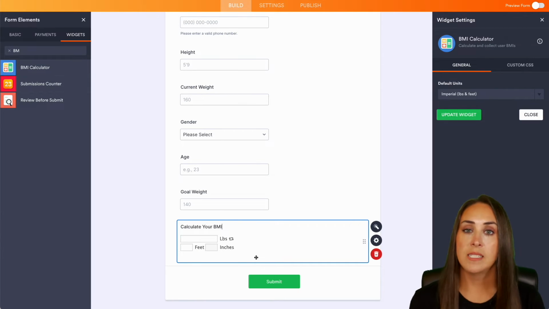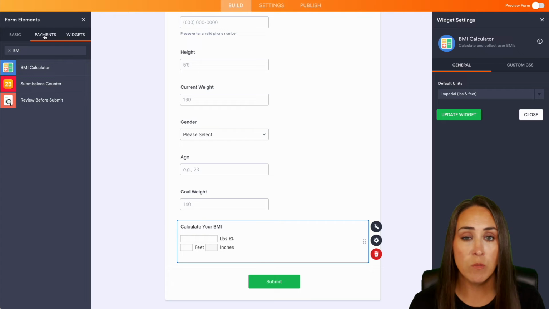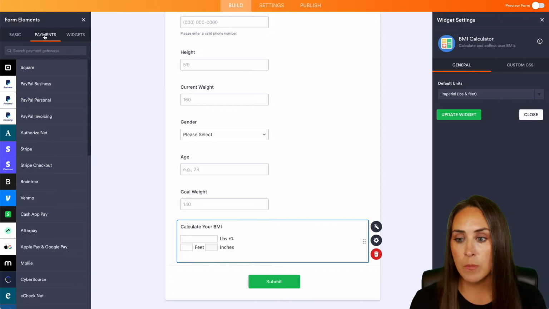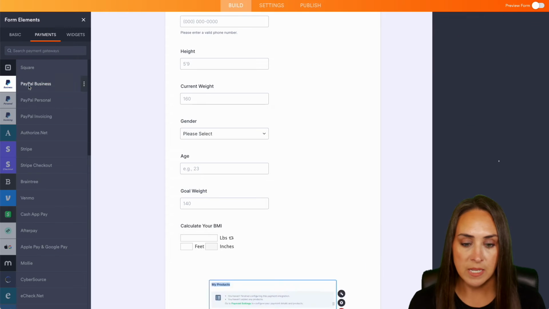And now we can add in some payment options. So again, over on the left-hand side, we're currently in the widget settings. We can jump over to our payments and we have more than 30 payment processors. So you can choose the one that's going to work best for you. For this example, I'm gonna go ahead and choose PayPal Business.